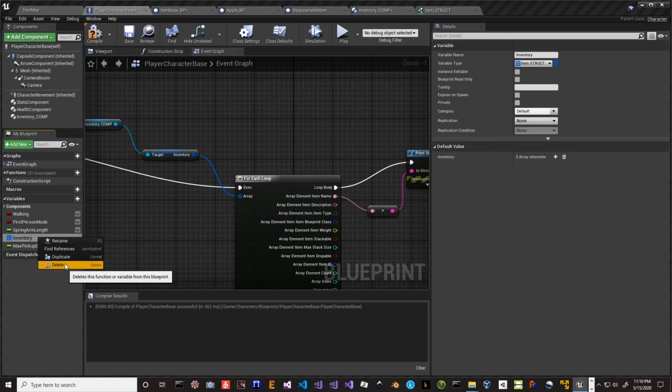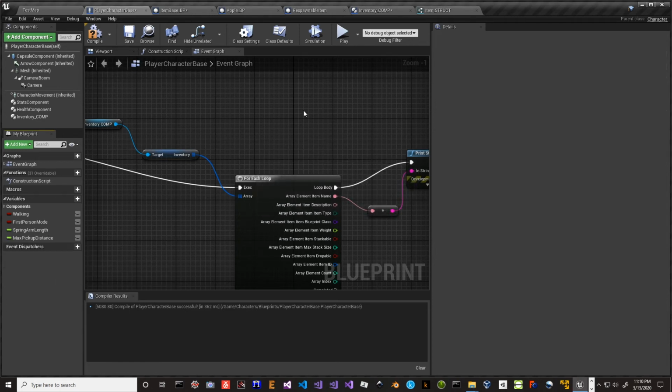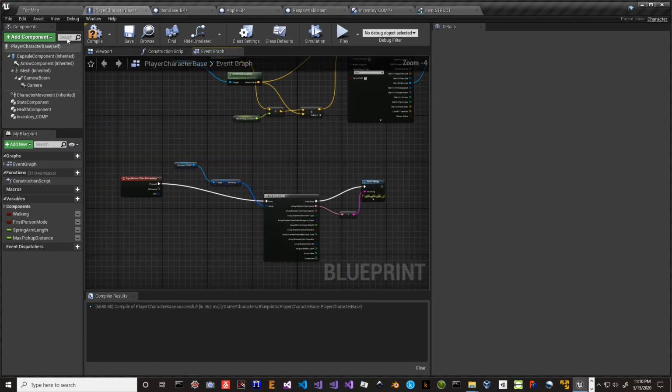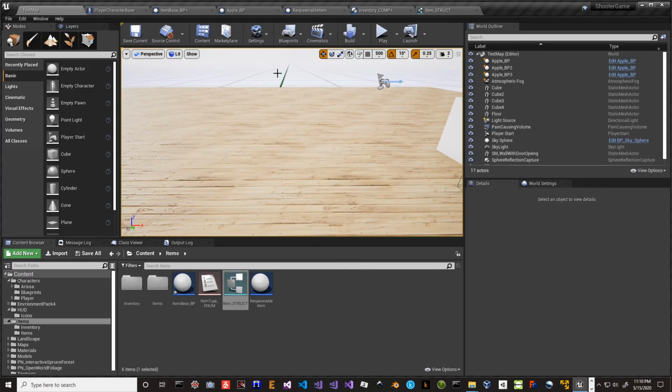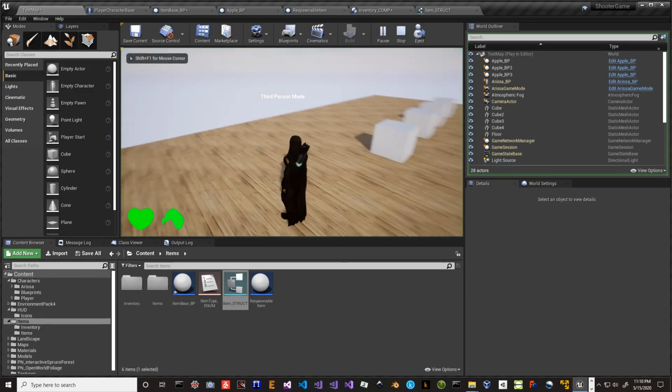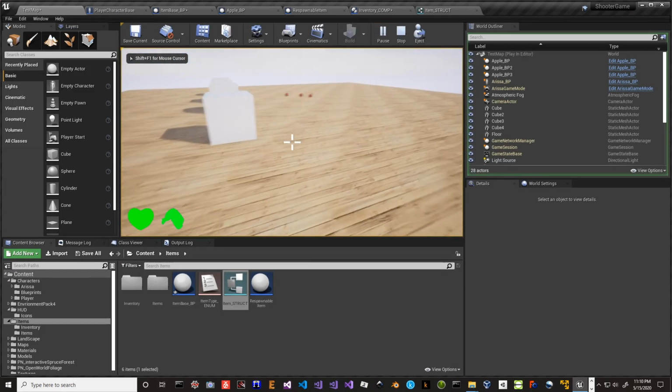Delete that. Delete that. Yes, delete it anyway. Compile. Save. See, it wasn't in use. All right. This should work as normal, just as it did before, I hope.